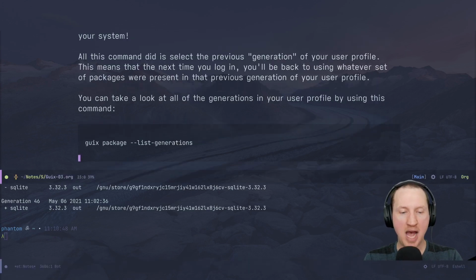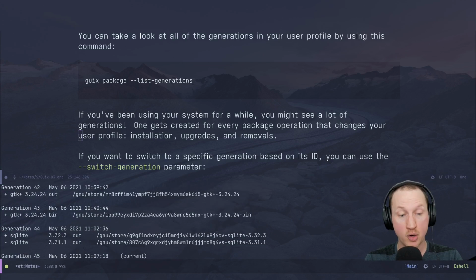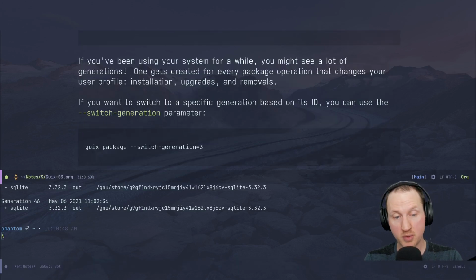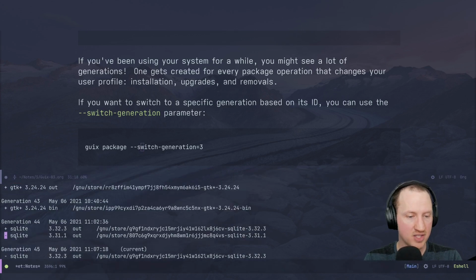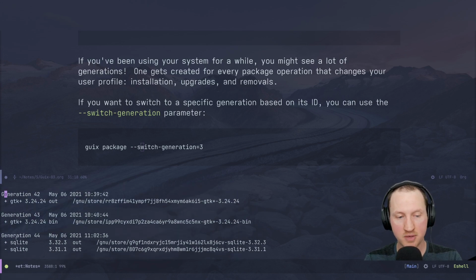So now that you have listed those generations, you can see that each generation has an ID. So this is generation 46, and every one of them will have its own ID to identify it. If you want to switch to one of those generations, you can use the guix package --switch-generation parameter to tell it exactly which generation you want to go to. So let's see. Let's go back before I installed that GTK plus bin package. So let's jump back to generation 42.